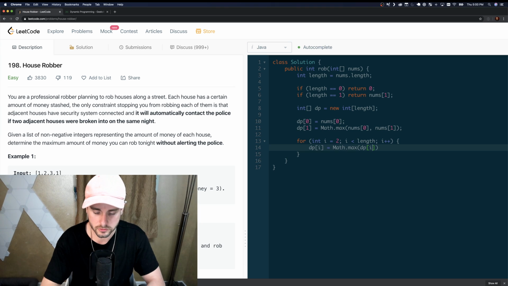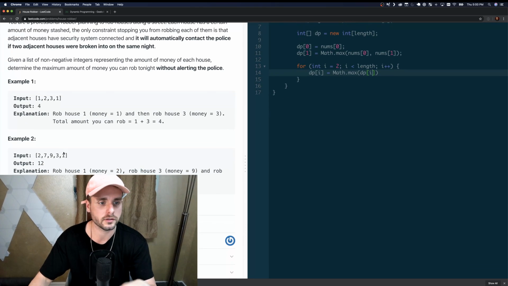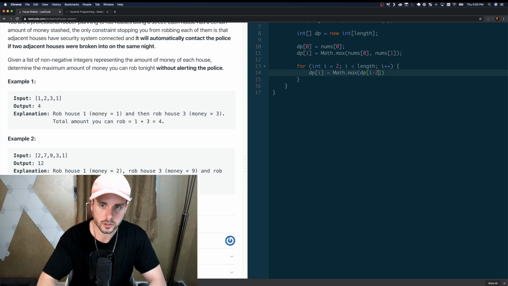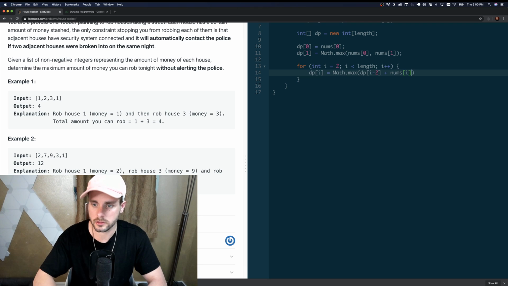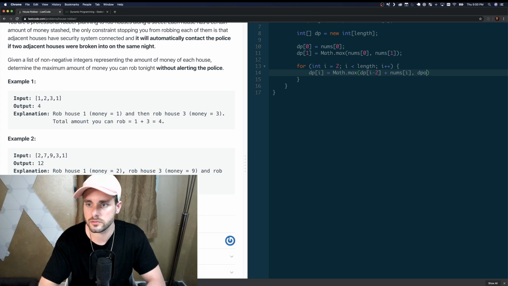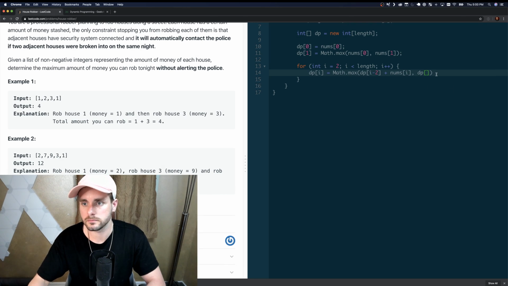So we're going to look back at the two houses back. Since we can't be adjacent, we're going to look two houses back to get the already calculated amount of money we can rob. So DP of i minus 2. That'll show us 12. And we're going to add nums of i, which is going to be 1 in our case. So DP of 4 is going to give us 12. And we're going to compare it to DP of i minus 1. We want to see if this subproblem has a bigger solution than this one. So DP of i minus 1.